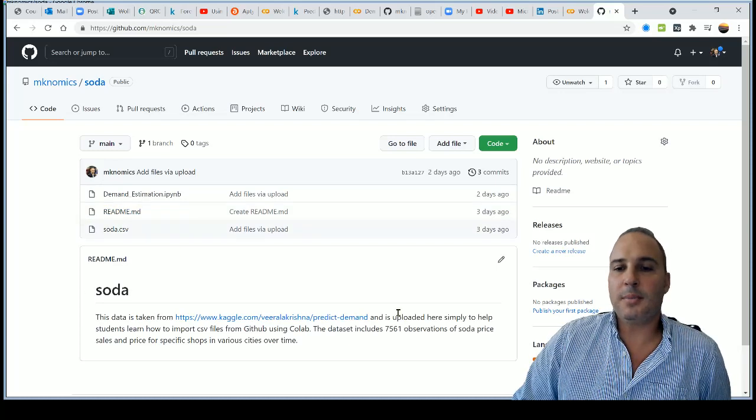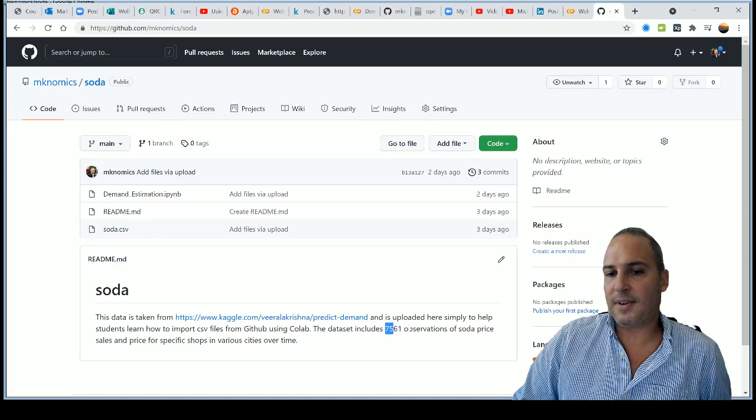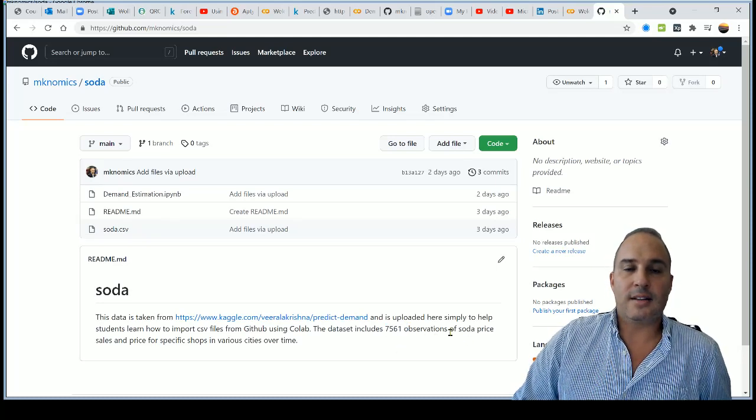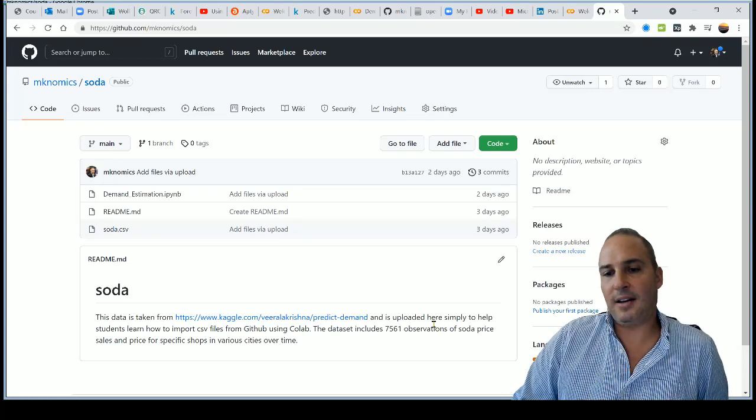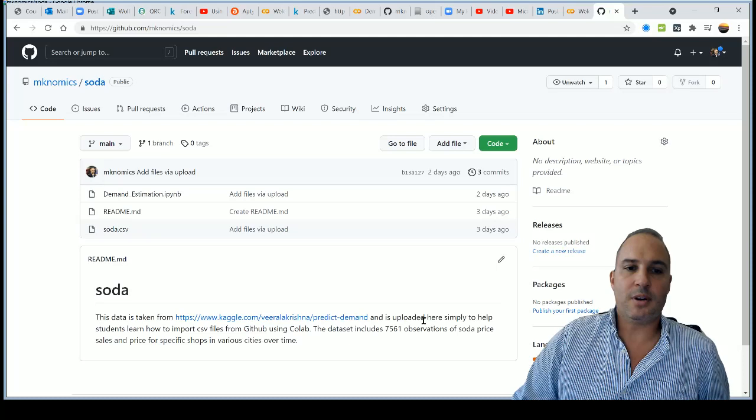This tells you a little bit about this data set. The README says this data was taken from Kaggle, which is uploaded simply to help you learn how to upload data. You're going to look at about 7,561 observations of soda prices, and it's actually going to be in Greece. So we have some very nice data to look at, looking at the demand for soda, and we can do some interesting things with it. But before we do that, we need to upload the data.